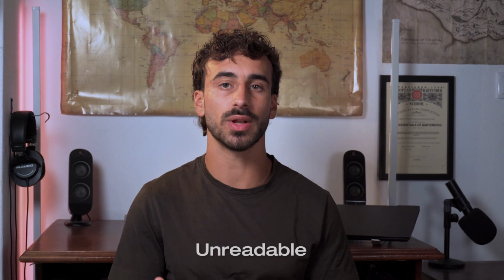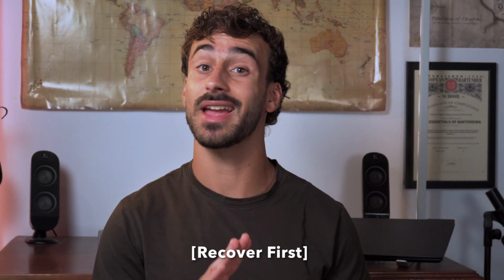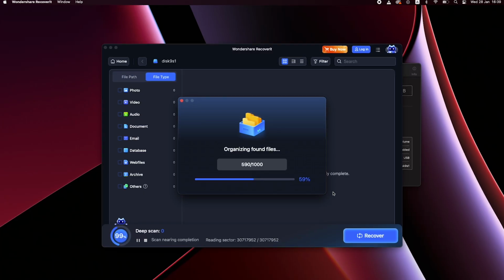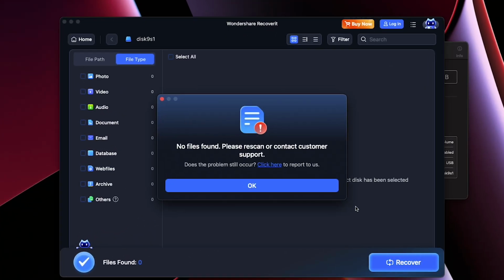If First Aid ran but your footage is still missing or unreadable, here is the rule that you should follow: recover first and fix later. Reformatting the card wipes the file allocation table and makes recovery significantly harder. So before you touch the card, we truly recommend that you use a recovery tool to pull off the footage, and then you can proceed with the formatting fix.